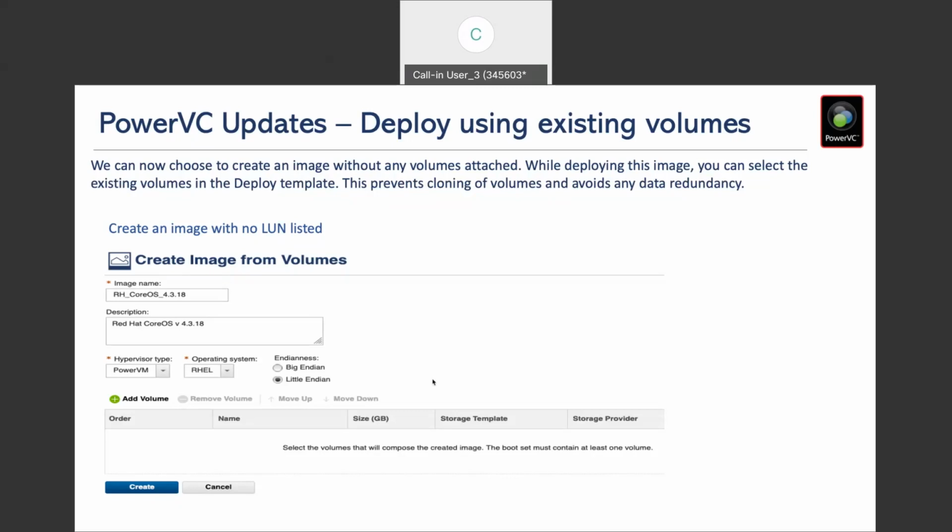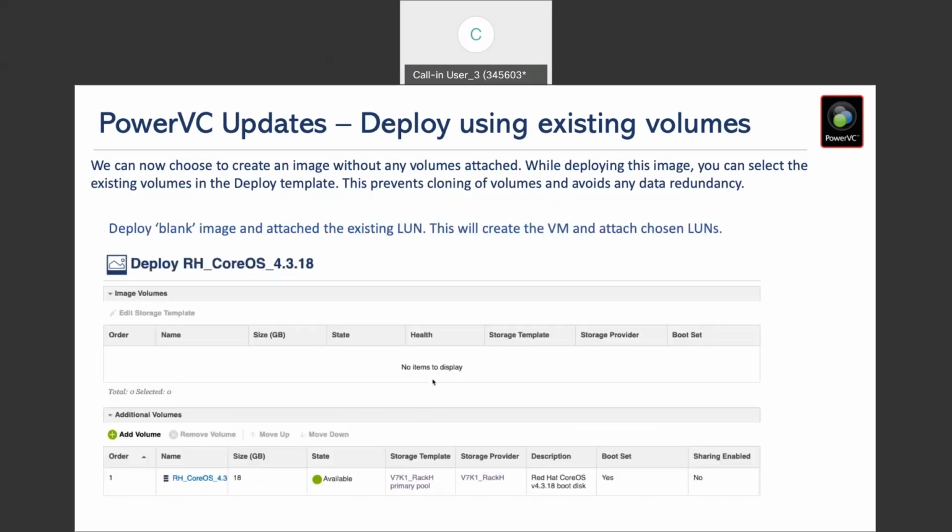So the first thing we do is we create an image. In this case, I'm creating a Core OS image. But instead of adding a volume like we'd normally do when we create an image, we leave it blank. We just say there is no image with volume. It lets us do this. So then when we go and deploy that image later, we add a volume to it. Now we add that volume that our storage provider has created.